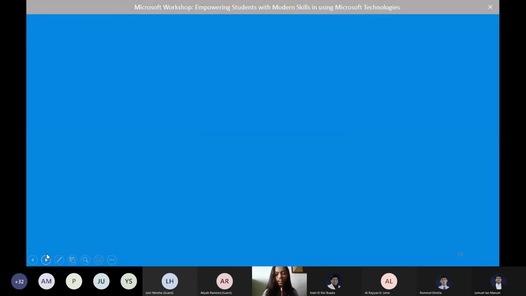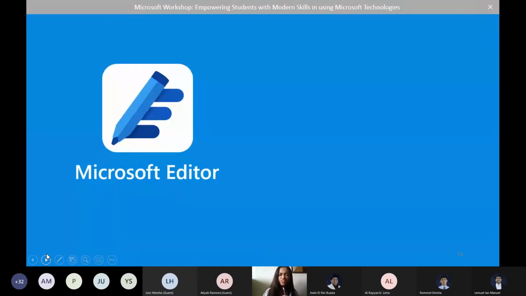Ayan. Kala ko ayaw na eh. Di na kaya. So, tingnan. So, tapos na tayo sa Microsoft Editor, no? Dami kong hugot sa buhay.